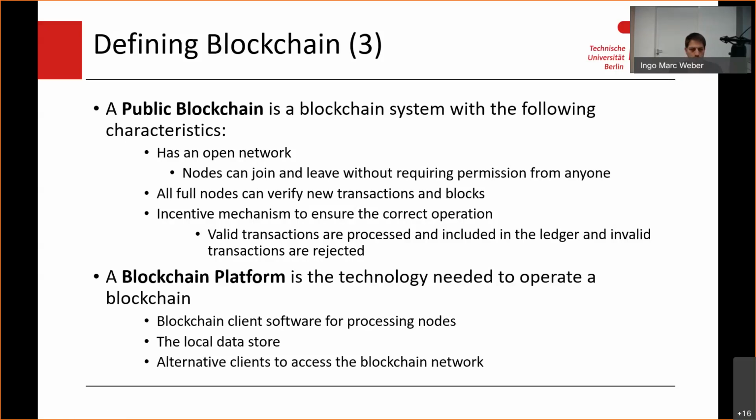And then finally, a blockchain platform or blockchain technology platform is essentially the software you need to run it. So if you're talking about Geth and Parity and what have you for Ethereum, then that would be part of the blockchain technology platform, which you can deploy separately and create your own networks, of course.